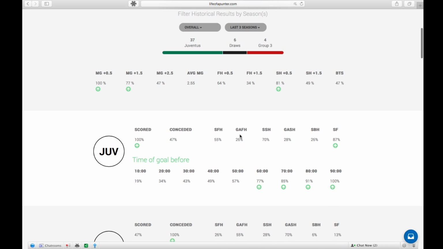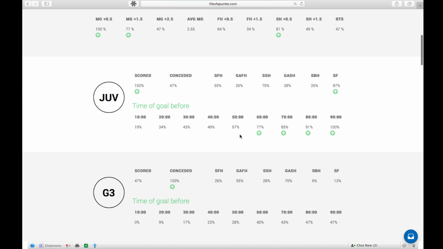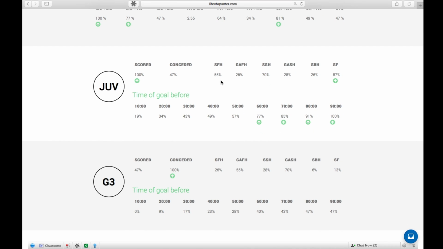And then looking at Juve stats, they scored in 100% of games versus group 3 sides in the past 3 seasons. That's good. That's what we're taking a look at. They've scored in the first half only 55%. That's not high enough for us. Scored in the second half is 70%.